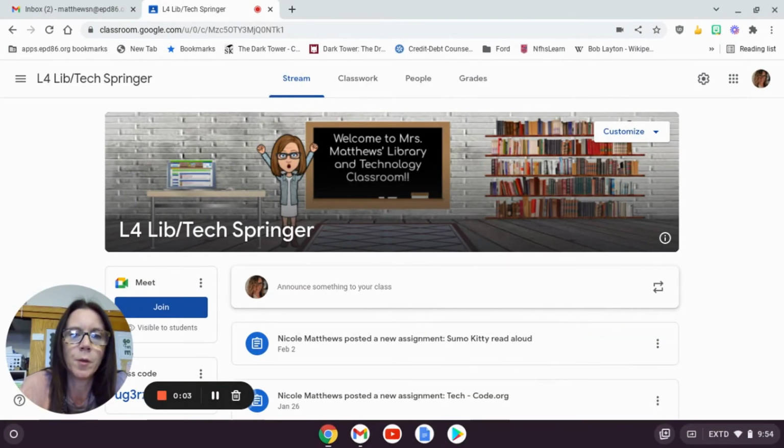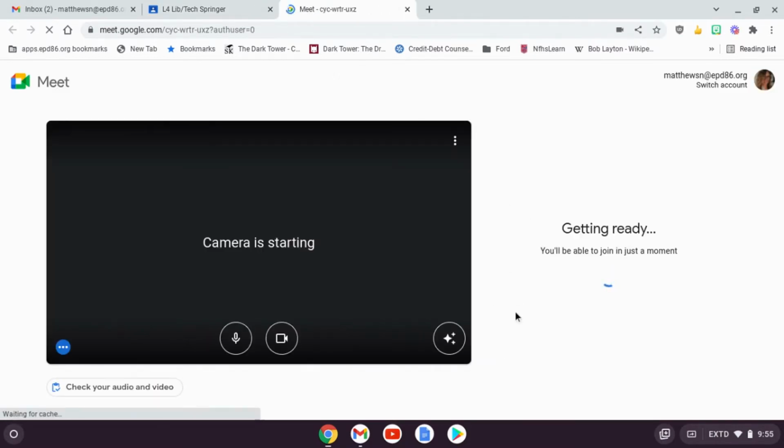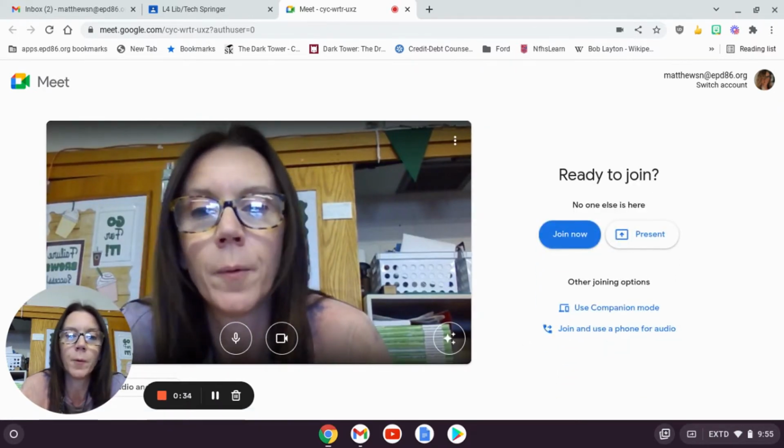I'm going to show you how to get onto Google Meet. For our district, if you're going to get onto Google Meet, you'll most likely be joining through your Google Classroom. And when you get into the Google Classroom, you'll see this join button here on the left-hand side, and you will just click that, and it will take you to that particular teacher's Meet. Just make sure you're in the right classroom.